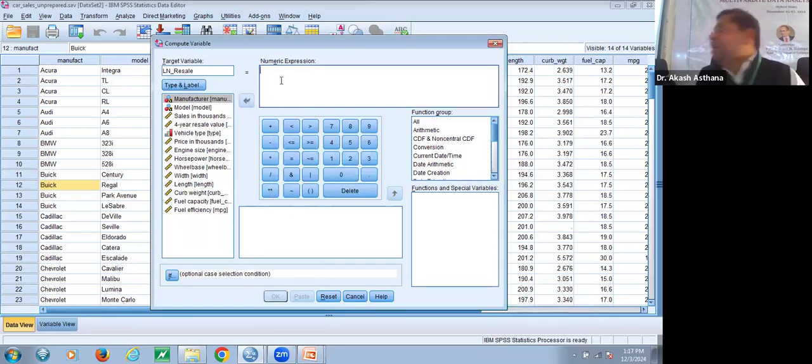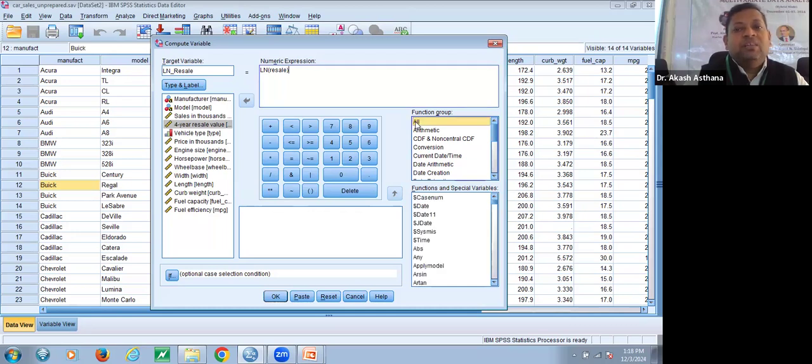Now in the numeric expression box, we will type the expression. We can directly write the function ln, then within brackets the name of the variable. If you have a doubt about what command or function we should use, or you cannot remember the name, then click on Function group here, click on All. Whatever functions are available will be displayed here.